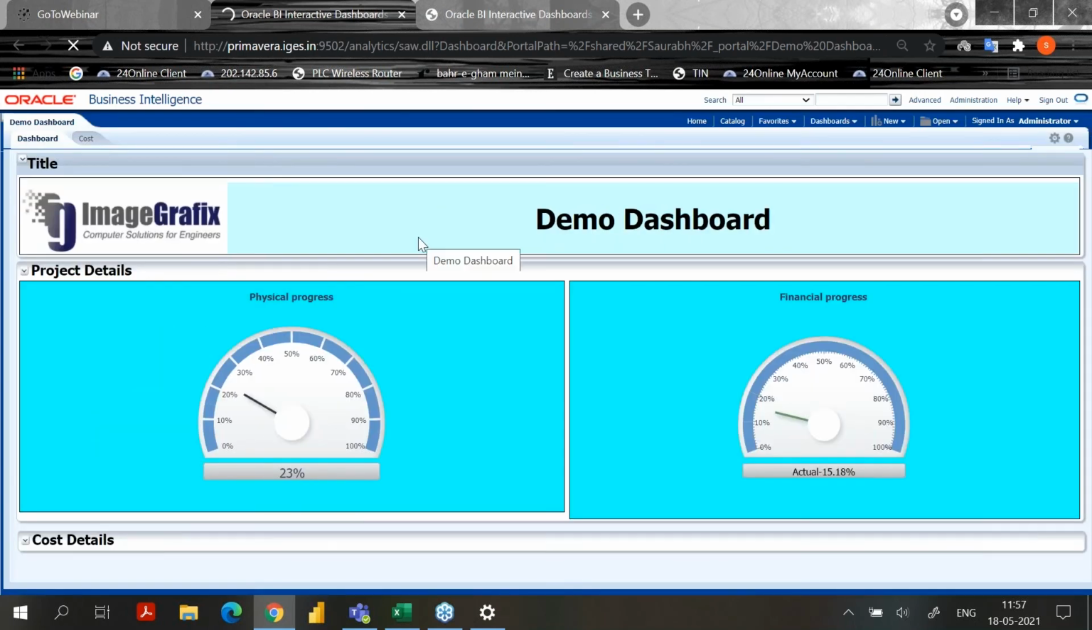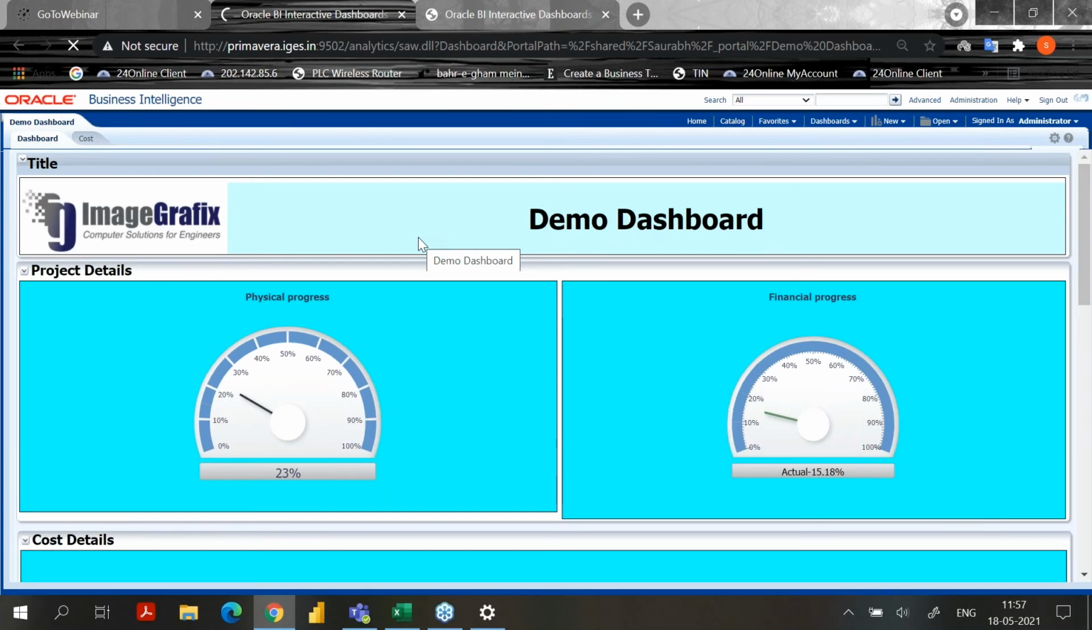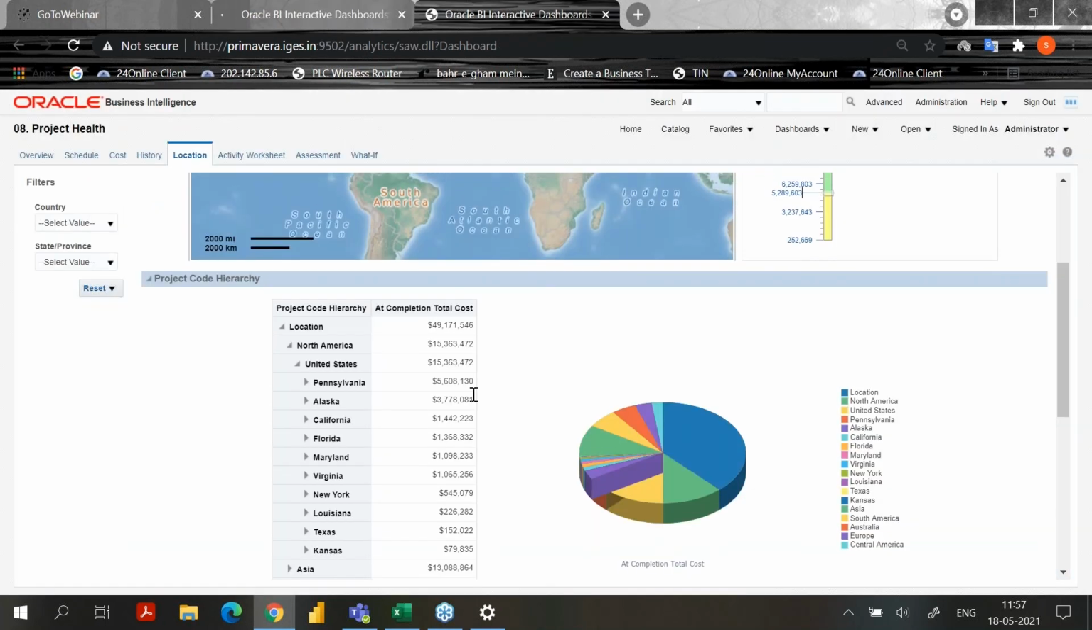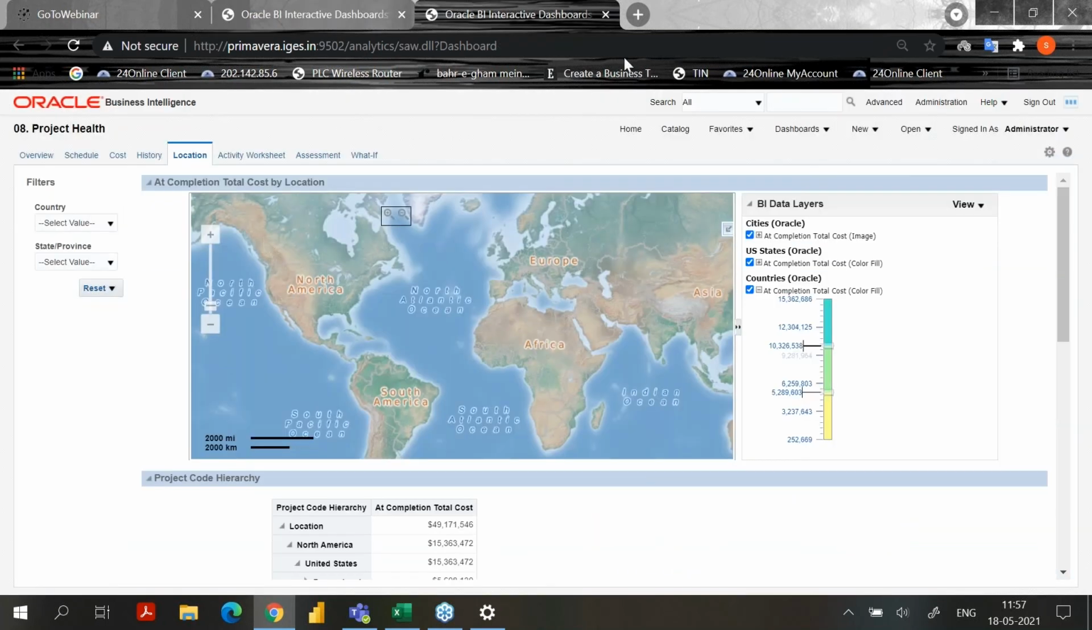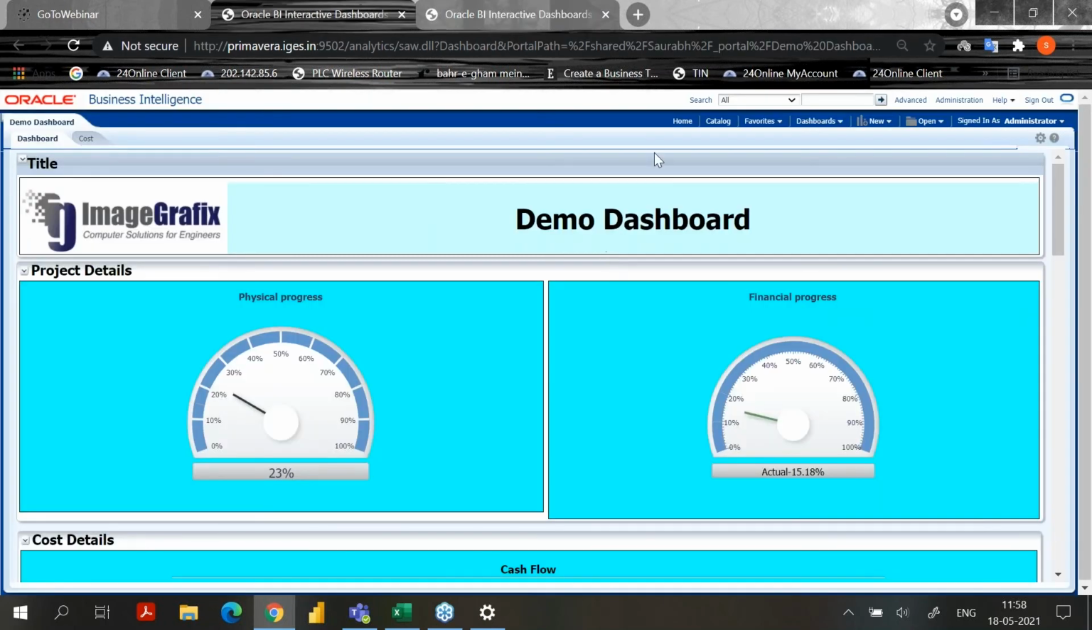So this is the dashboard which is prepared by me, and this is the out of the box dashboard which is prepared by Oracle, and we can get this by default, but we have to configure this. This dashboard is configured by me, and I'm going to talk about this dashboard first. So this is the dashboard page. This is the home screen button. You can go to the home screen.